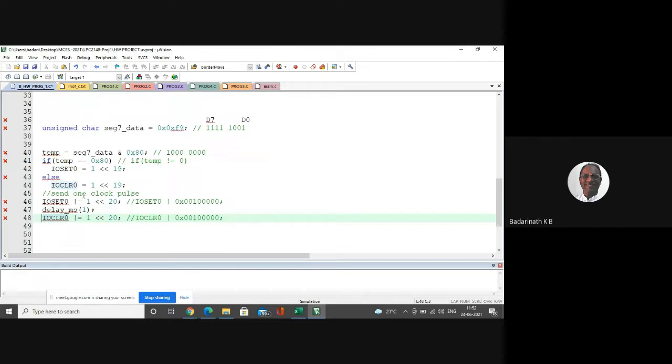See, look here. P0.20 is the pin we have used. For generating a clock pulse, I'm making it 1. That is the logic here. I'm making it 1 and keeping it for 1 millisecond. This time period may be required or not required, or it may be more, depending upon what? The data sheet and the speed at which the shift register works.